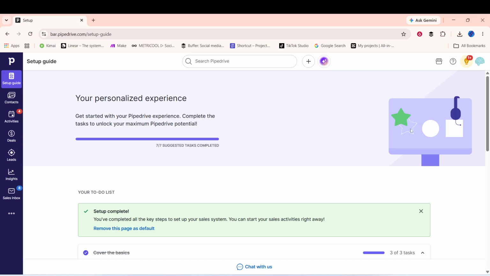I see this all the time. People have great deals in the pipeline, but the little action items slip through the cracks. A missed call here, a forgotten deadline there, and suddenly your workflow feels chaotic. It does not have to be that way. We will walk through opening Pipedrive, clicking Activities, and filling out the form step by step.